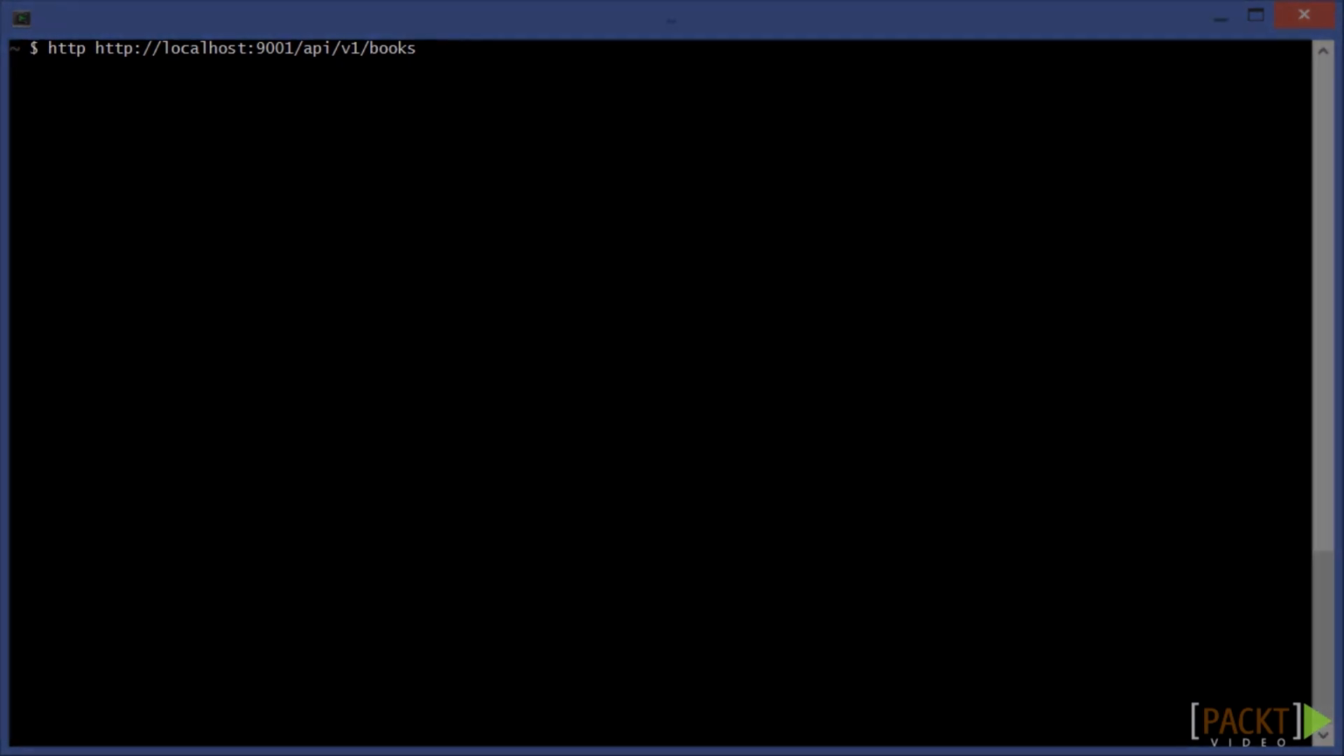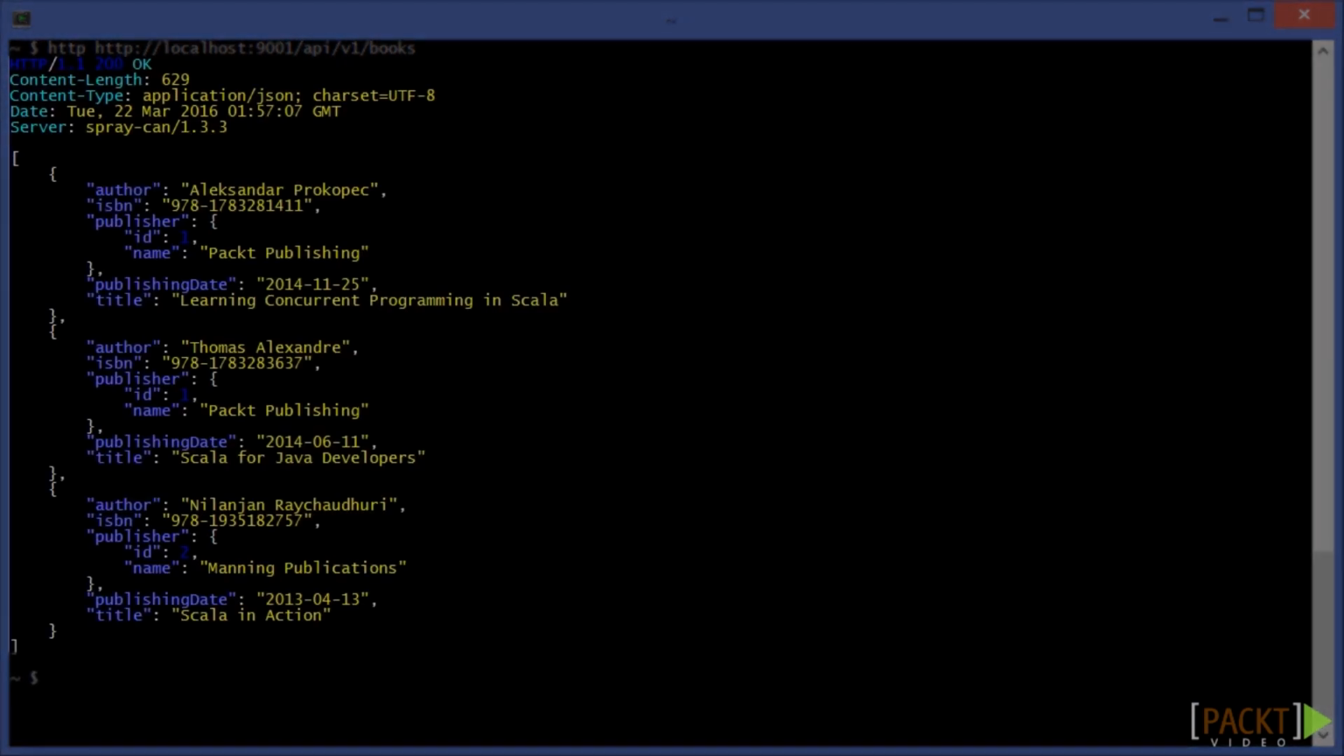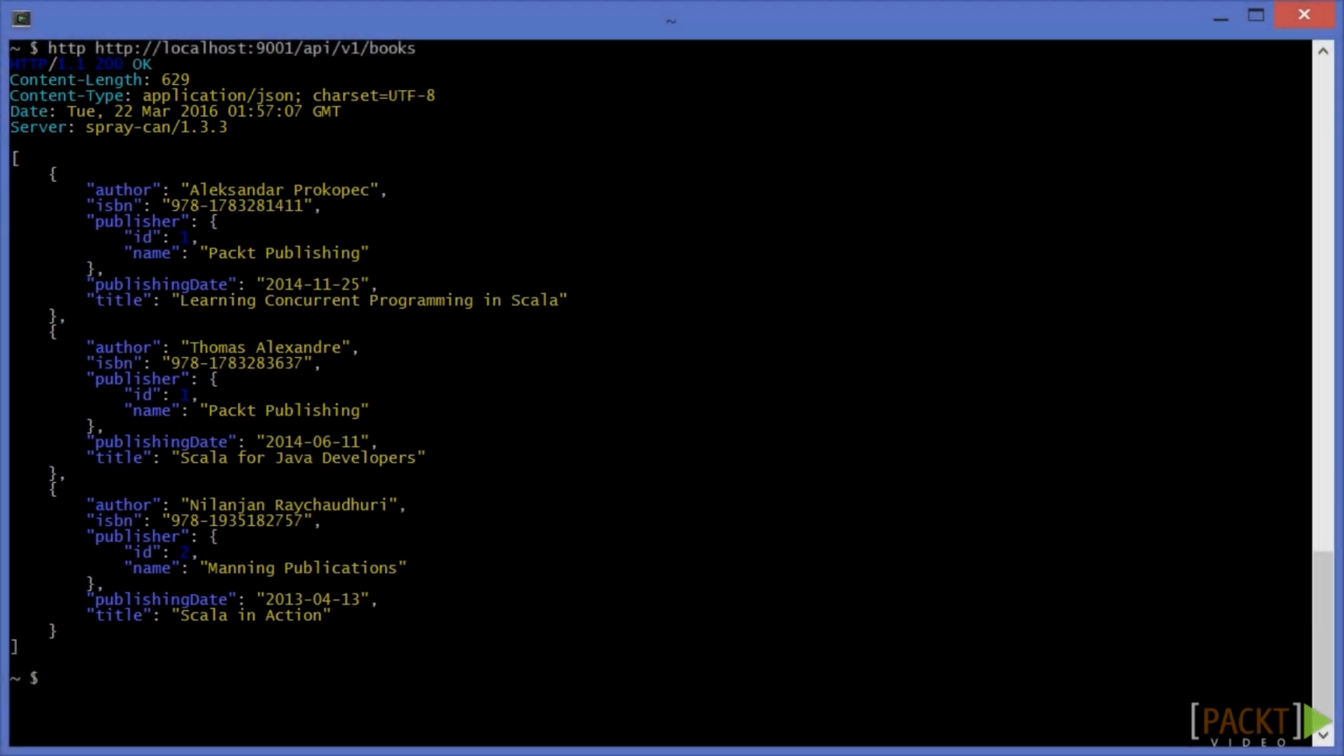HTTPie is a user-friendly curl replacement featuring an intuitive UI, JSON support, syntax highlighting, extensions, and many more features. Although it requires some prerequisites to be installed, this tool is much more pleasant to work with. Both curl and HTTPie are going to be our best friends along the next sections of the course, helping us to quickly explore and verify the features we are going to pipe into the book catalog web services.